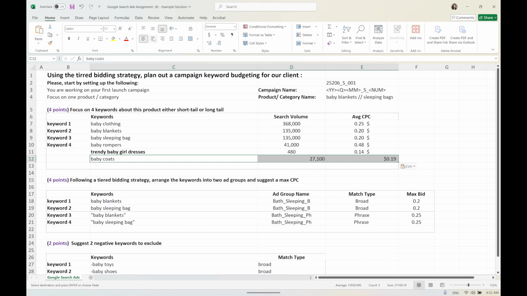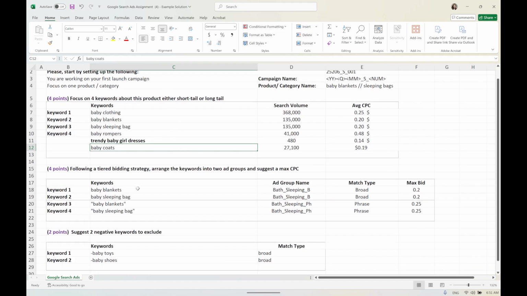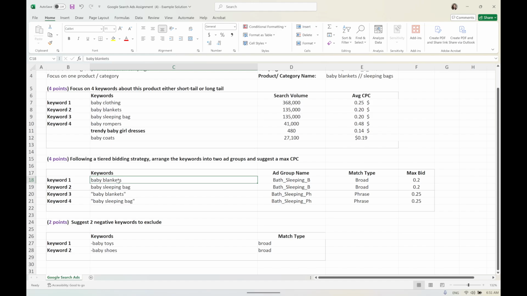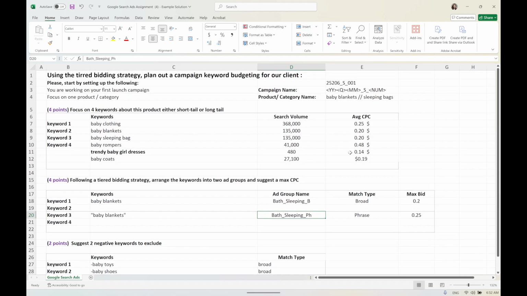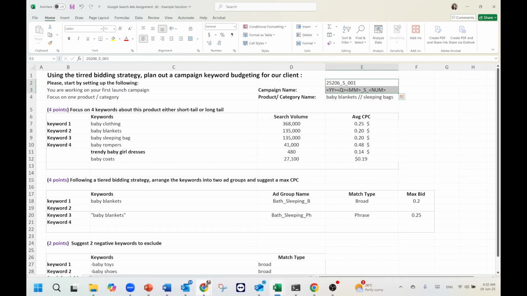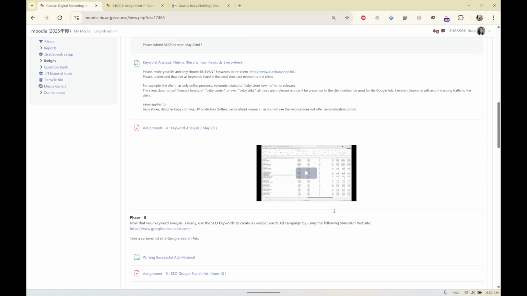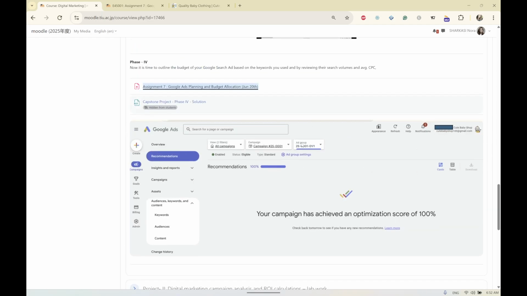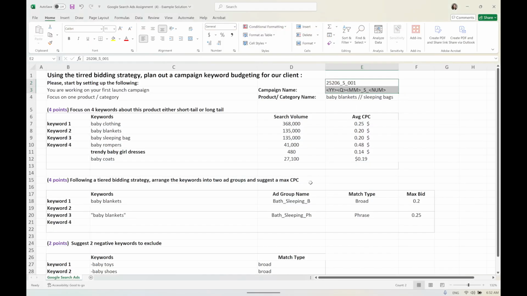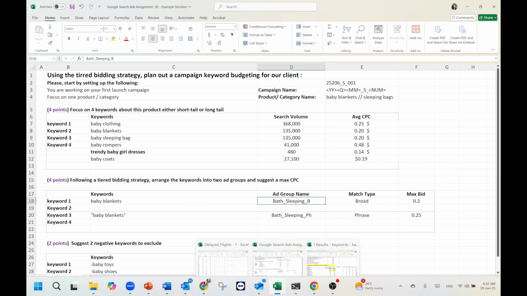So now let's imagine that you have a number of keywords. One of the keywords you're interested in focusing on is baby blankets. The idea is that you will always think about a tiered strategy from the ad group. Now with the ad group name, I know that in the class I told you to write whatever name you want, but in reality we're usually going to use a system like this, just like here. Even with the ad group name, I had a similar system.